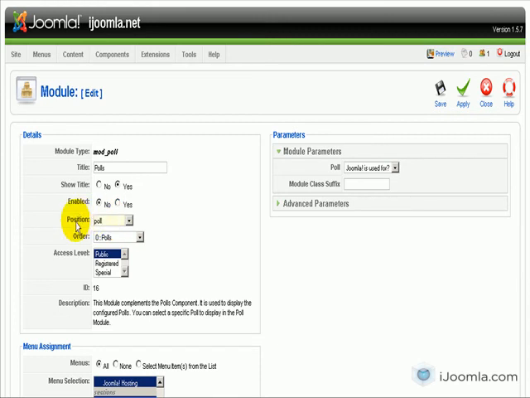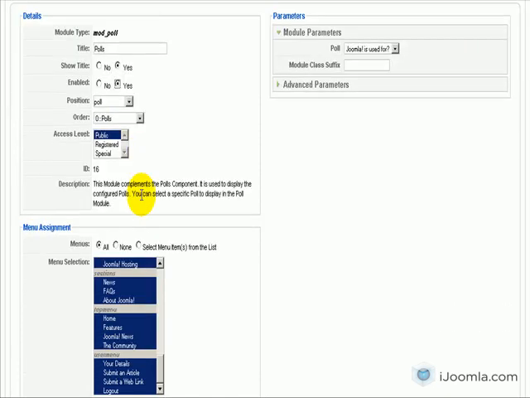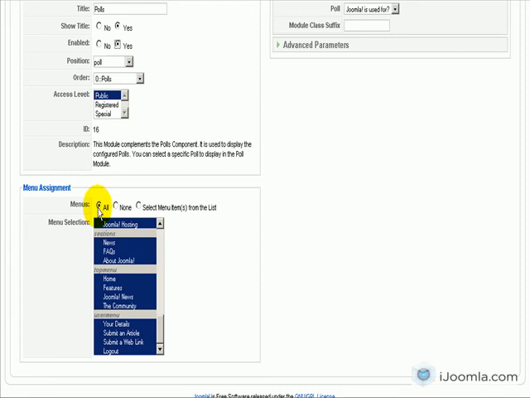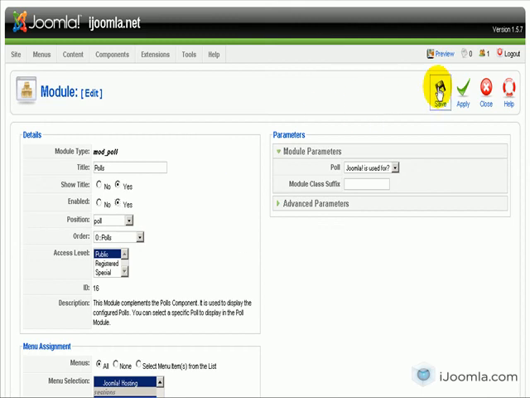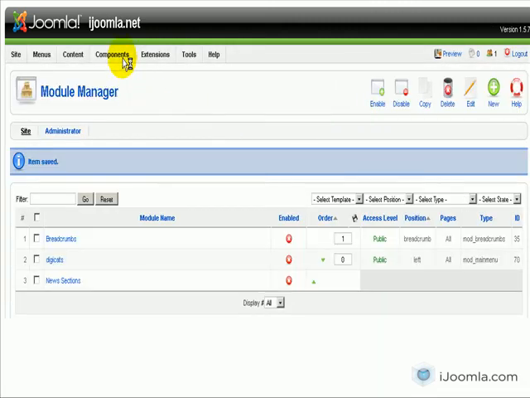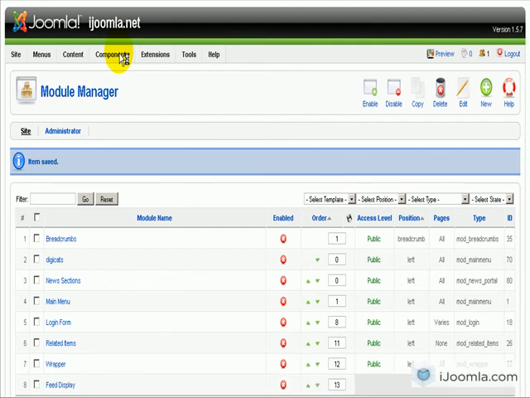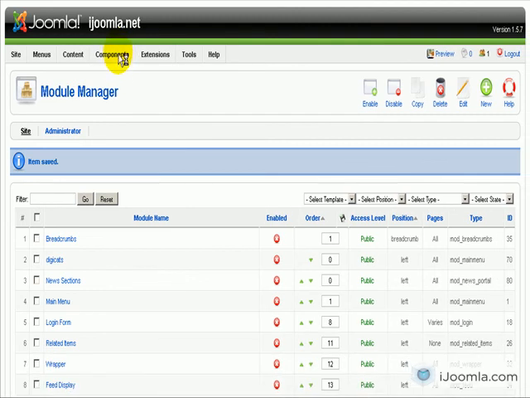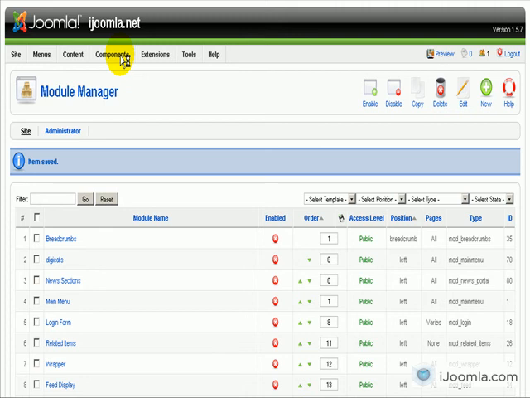Let's call it poll. And let's make it enabled. Publish it. And we also need to make sure that it's set to show in all pages, even though it's only going to show on the news portal. It has to be on all, otherwise it won't work. And let's save it. Now let's go back to the news portal and choose this new position we just created. You can either choose to use a position that exists, or you can just create your own really easily now with Joomla 1.5.